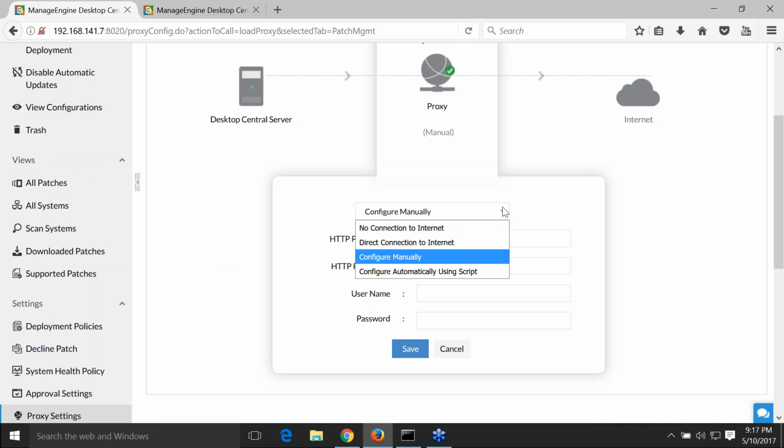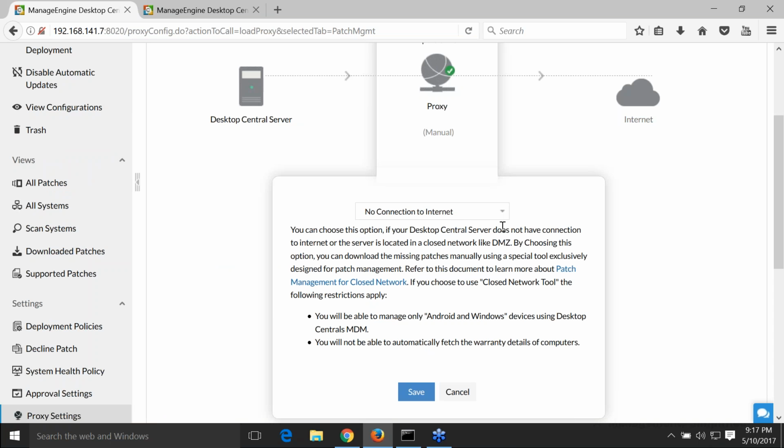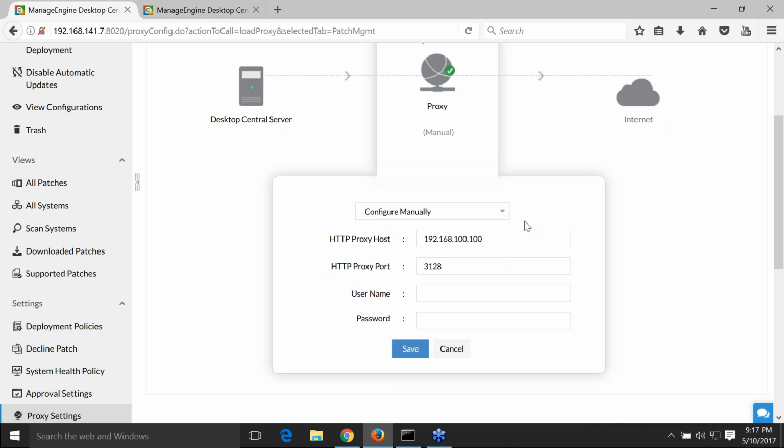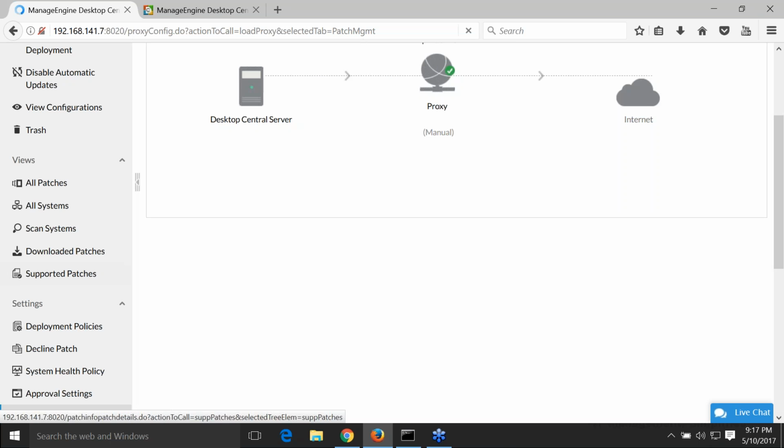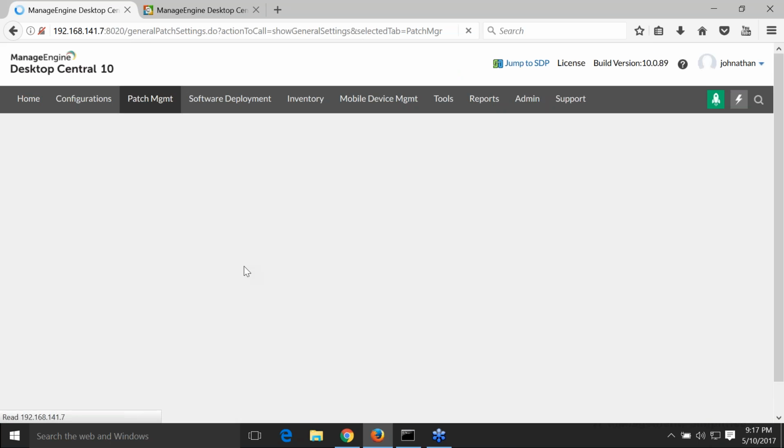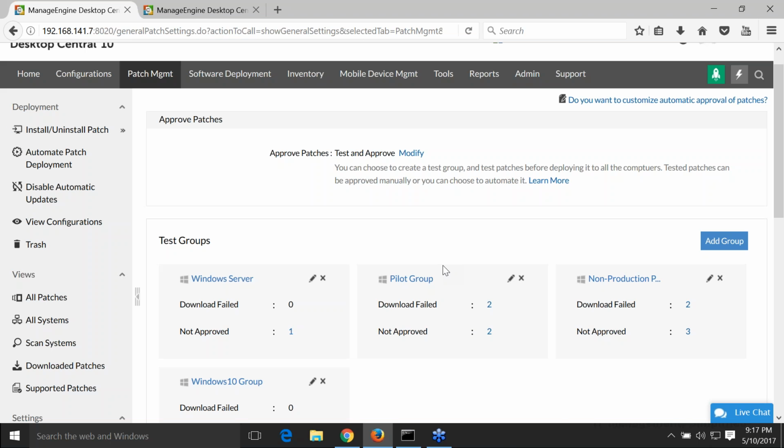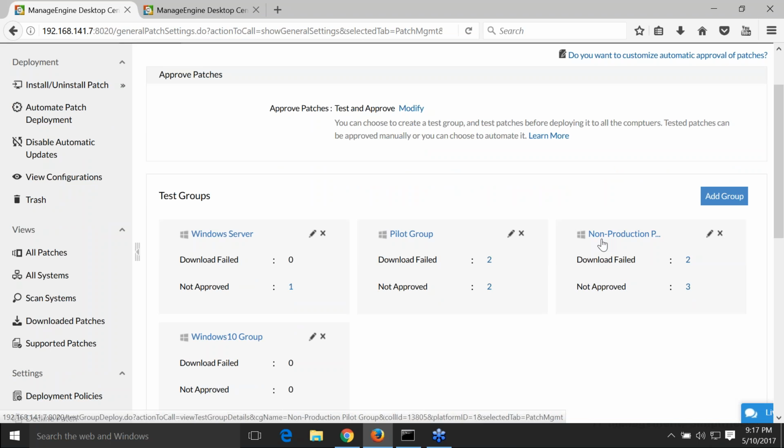So it will ask you what kind of setup you have, whether it's direct to internet, or you have a proxy server, or there's no connection to internet at all. Even the closed network can also be managed. You have instructions for that. So let's assume that you have provided the proper credentials and the proxy server details, and after that you can go back to the approval settings and you can see the status of the job which you created.